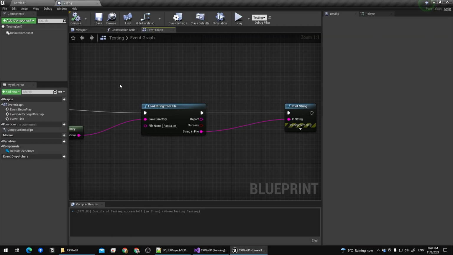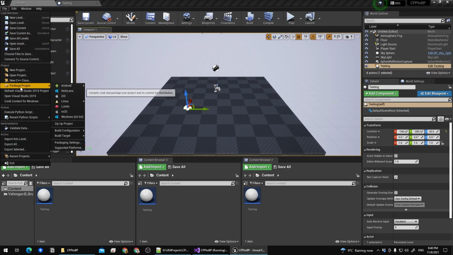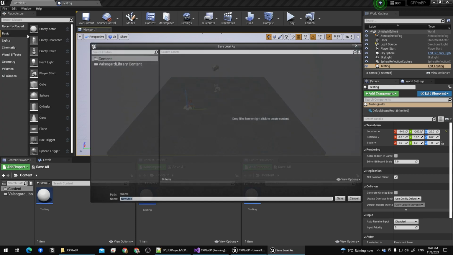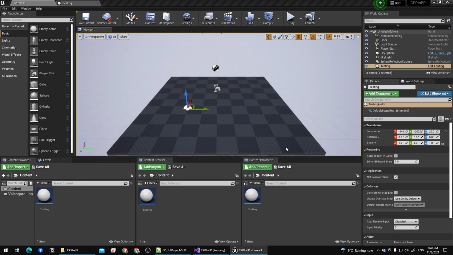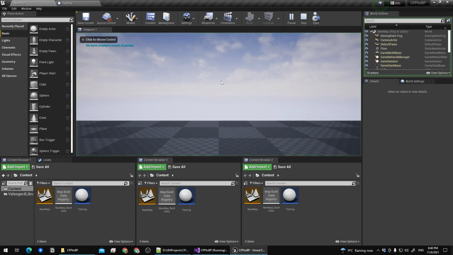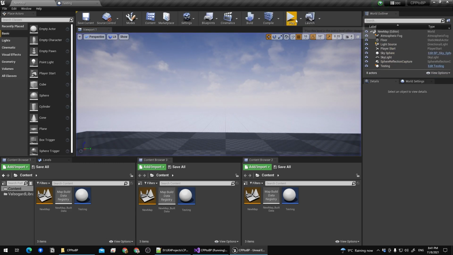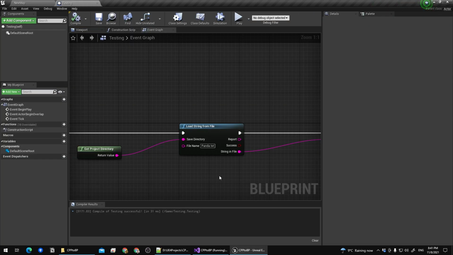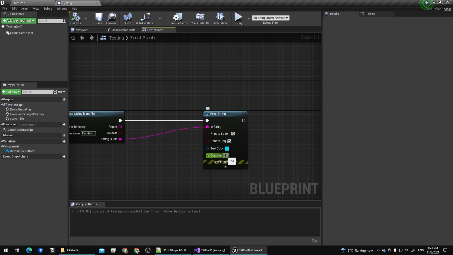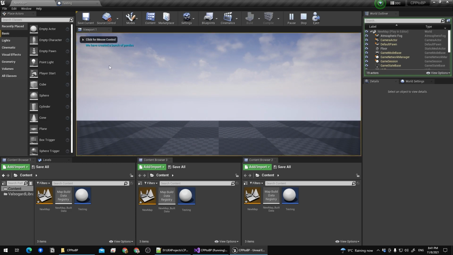Let's now test it, and I'm gonna save my level. Okay, let's click play. And you can see, I hope you have seen it. Let me adjust the time to something like 10 seconds so that you can see it easier. And we have created a bunch of pandas.